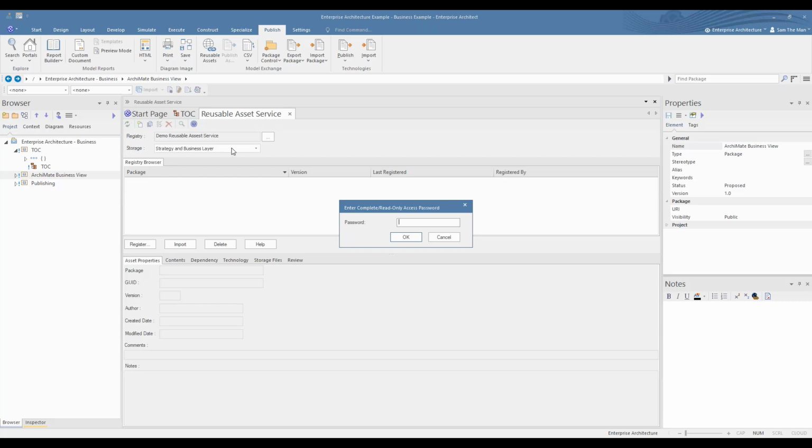In this list is a number of storages, which I've already created in advance. And the first item in that list, EA assumes that's the one you want. And it's asking you for the read-only or full access password. Now, if you don't want that one, then you can simply cancel, and then you can explore what storages are there, and then you can choose which one you want.